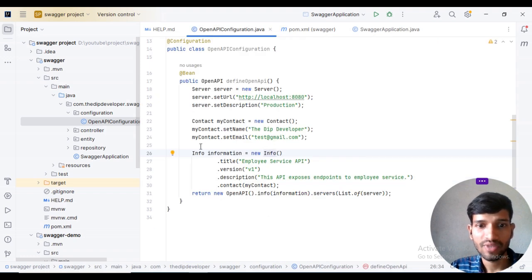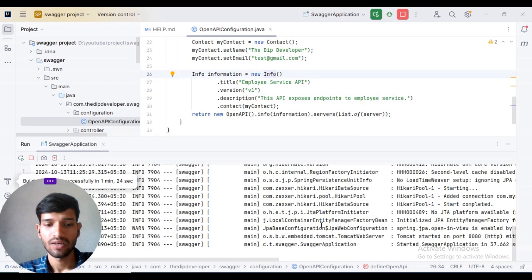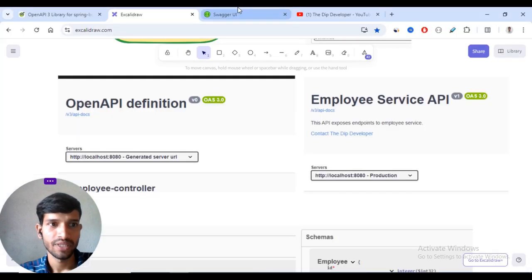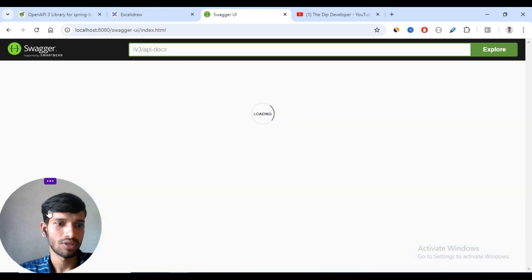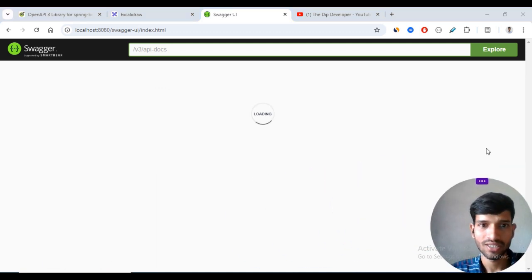So I will stop the application, and I will run the application to show the details. Now the application has started successfully. I will open this Swagger UI. I will refresh this, and you will see that all these details have been updated with our customized configurations.